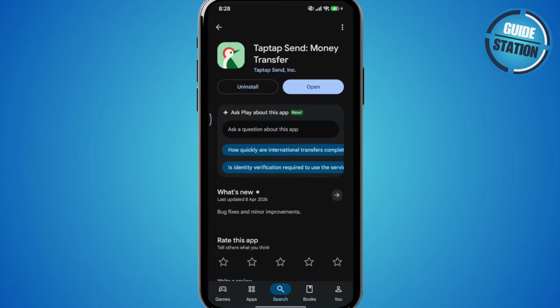From here, you want to make sure that your TapTap Send is up to date. If it's not, then it'll show up here. It would say update instead of open. So make sure you always update your app.